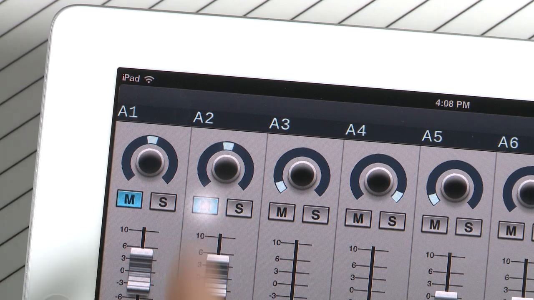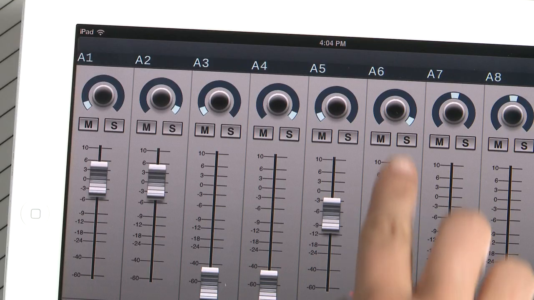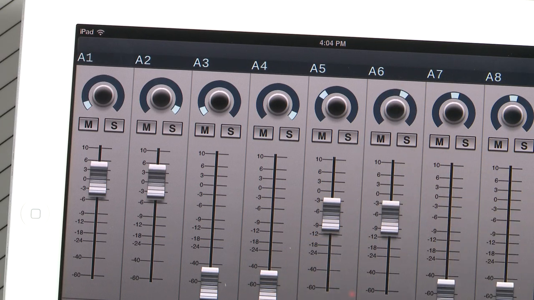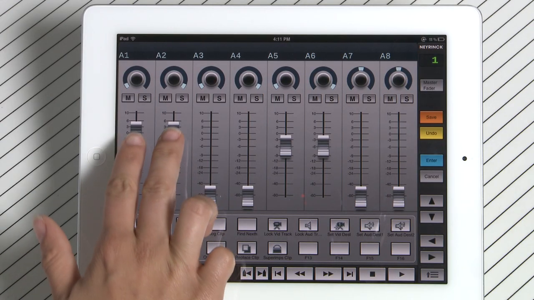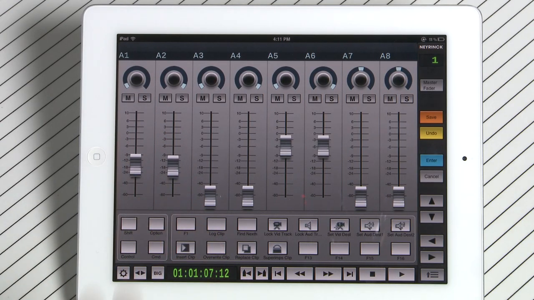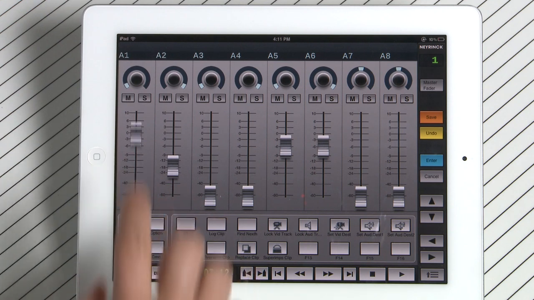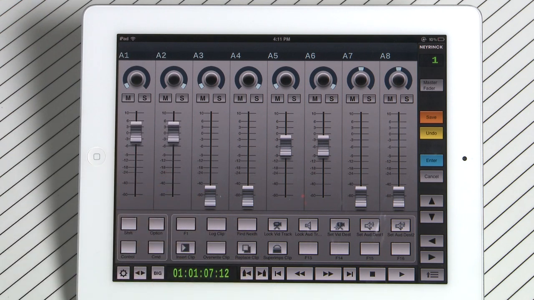You can easily mute and solo tracks. And above them are the pan controls. You can adjust fader levels. What's great is that since the iPad uses multi-touch, you can even adjust more than one fader at a time, something you can't do with a mouse. Double tap the fader to return to zero.